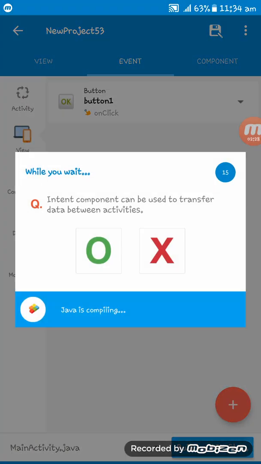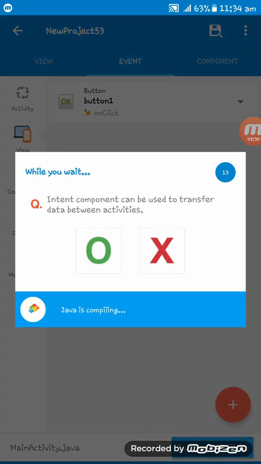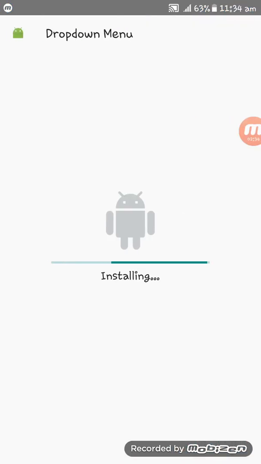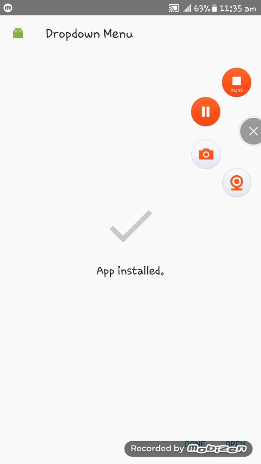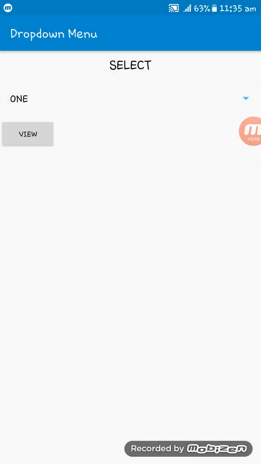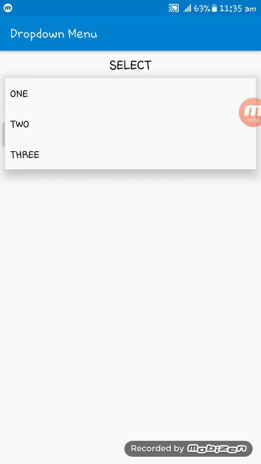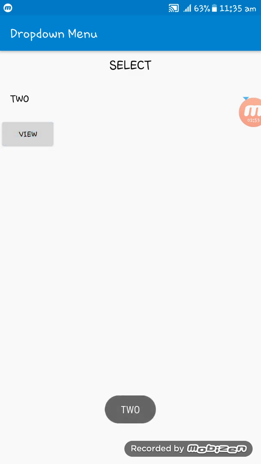Okay, now I'm running the app. And you see here I am installing the app. Just wait a while. Here you see, now I am opening the app. Here is the app. Now if I tap on this button, 1, if I select 2 then 2, if I select 3 then 3.